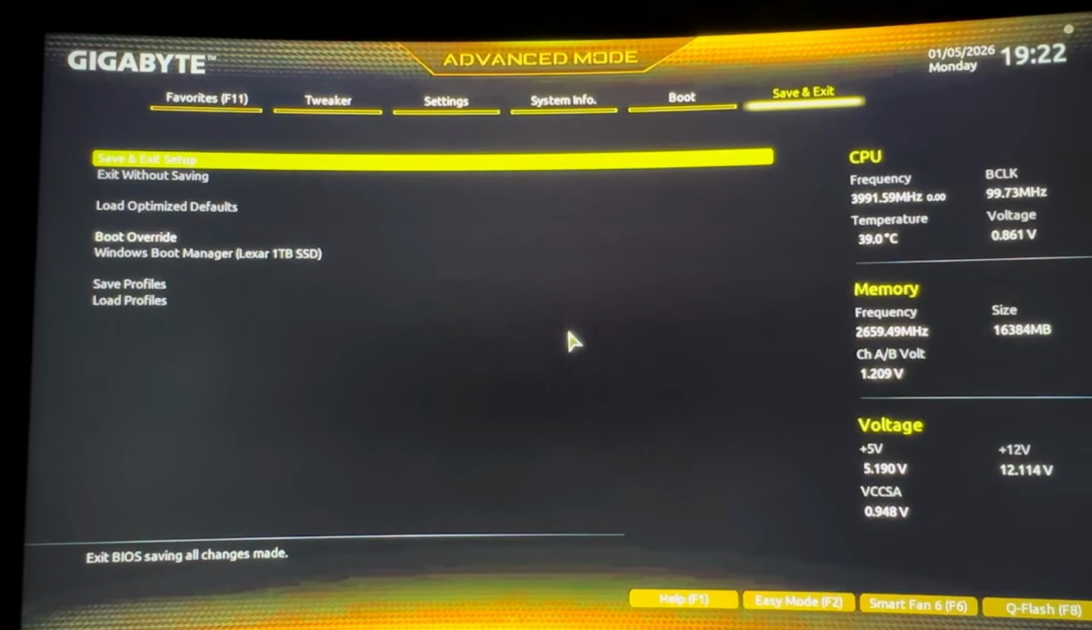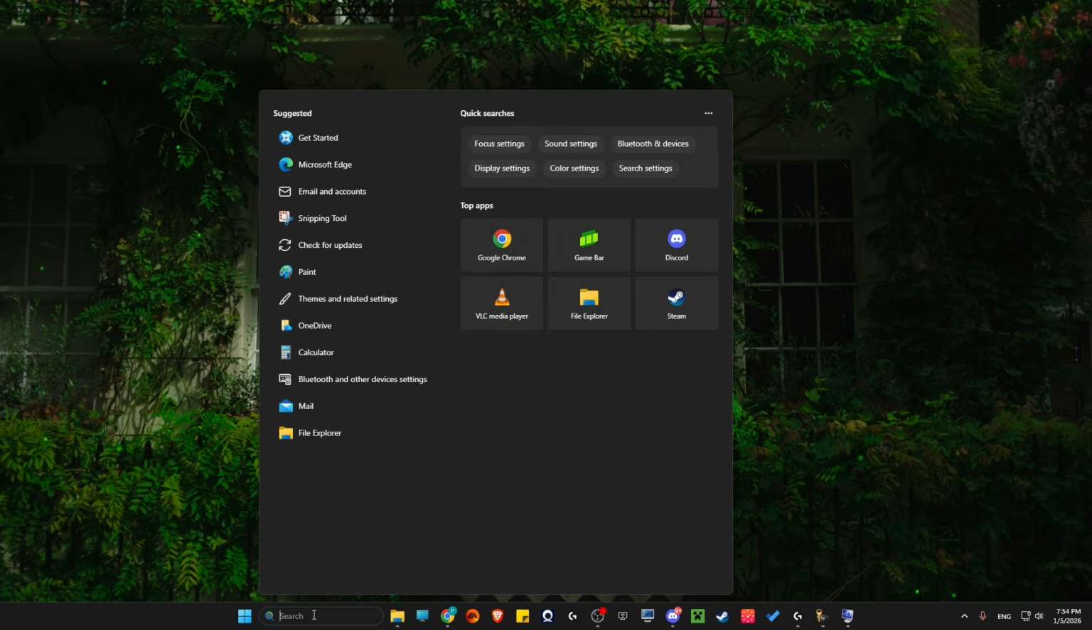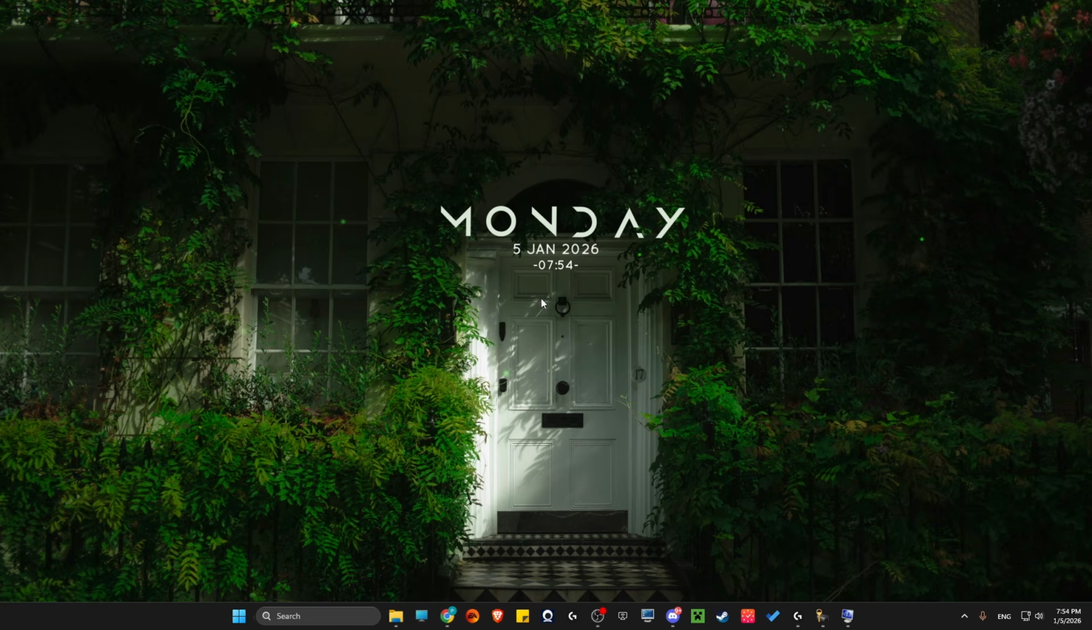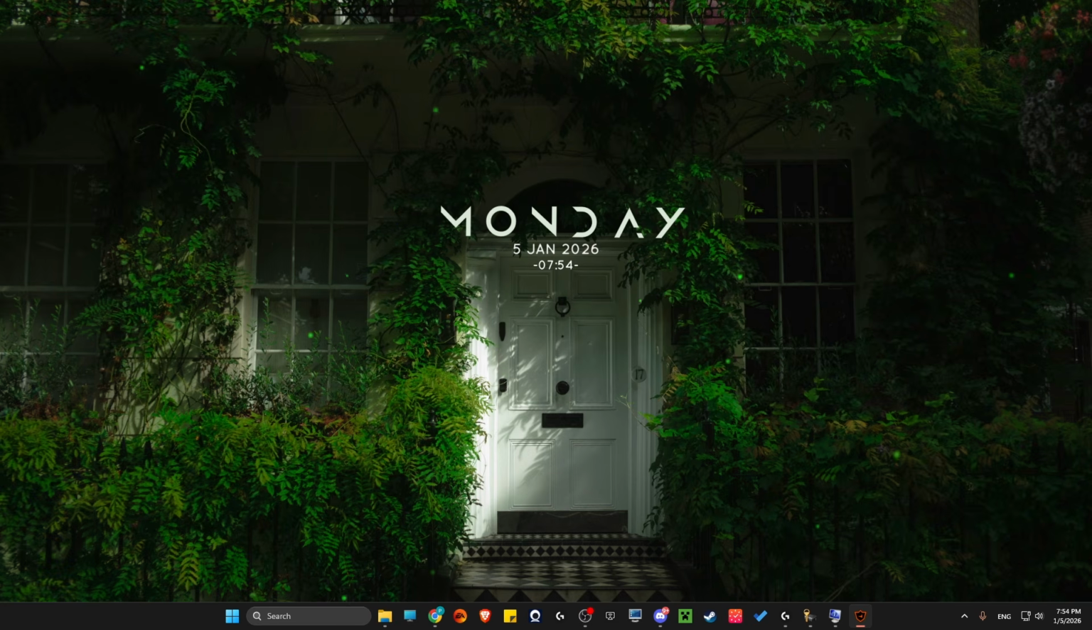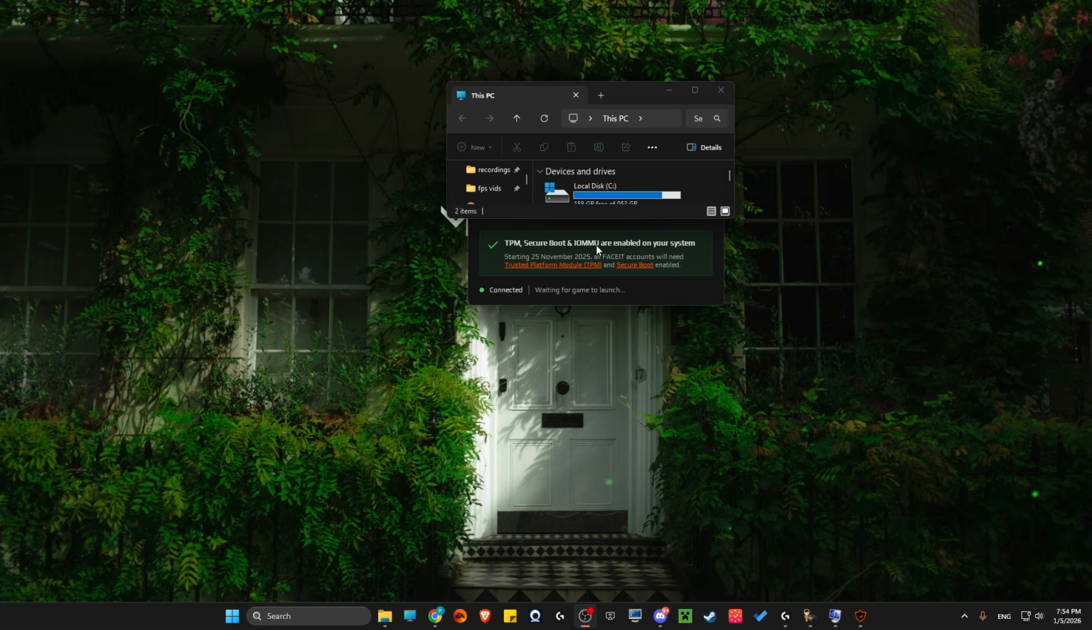And now let's go back to desktop. And guys, once you're on your desktop, you just need to write Faceit AC and run Faceit AC on your computer. Then as you can see here, you should get this message here, if you set up everything correctly: TPM, secure boot, and IOMMU enabled on your system.